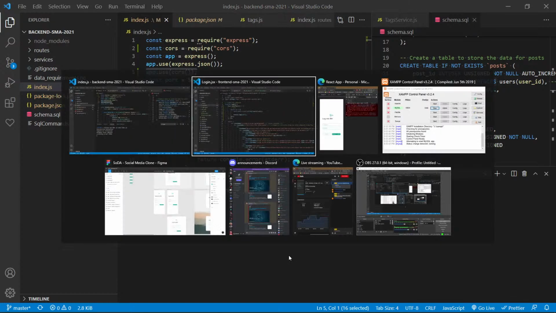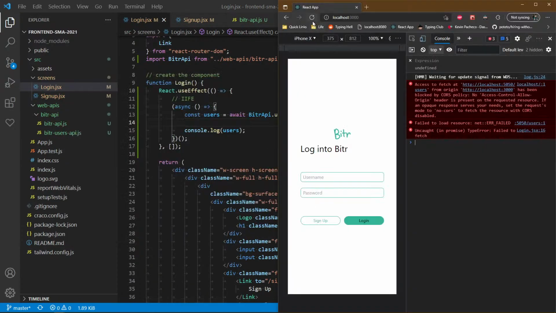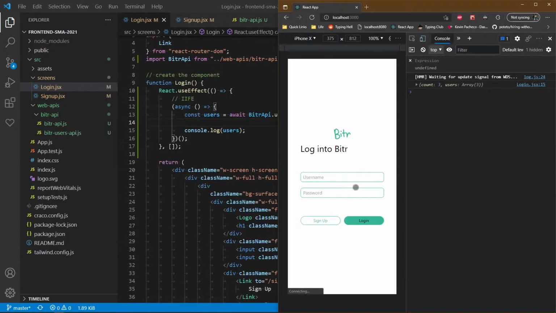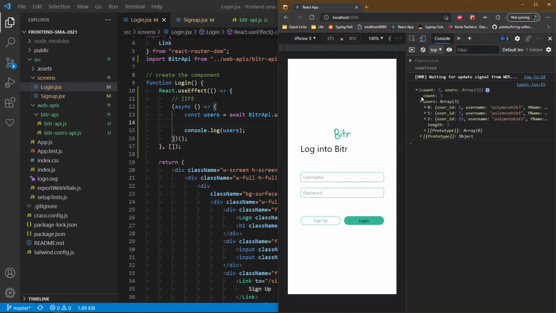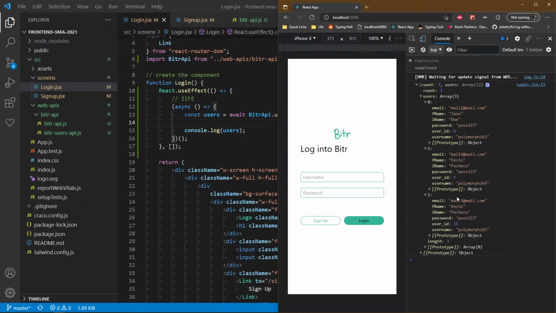Okay. All right. So we're going to start this again. So we'll restart this. And then we'll just refresh this. Try it again. And there we go. Notice that now our users, we're getting 3 of them. There's our users. It's an array of users. There you go. We got Jane Doe. We got Kevin Pacheco. We got another Kevin Pacheco. Obviously, the names can be the same, but the emails and usernames have to be different.